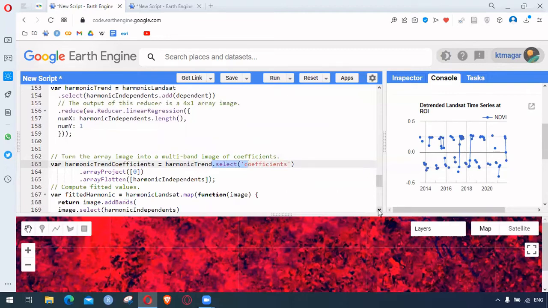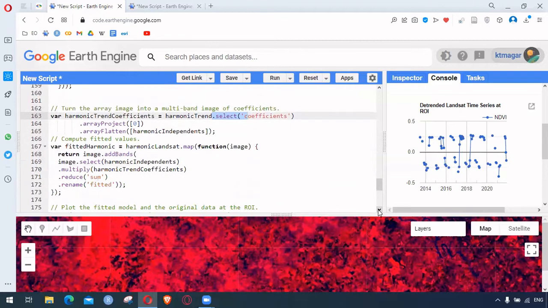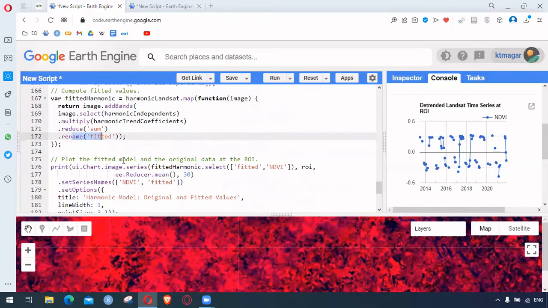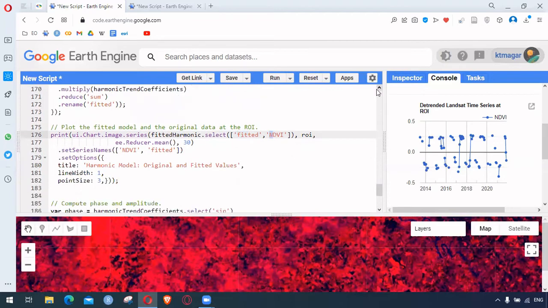And then after that, we compute the fitted values. So what we get is the new values, and we are kind of predicting the new one. And from that, we are mapping the function. We return the image with the addition of bands. Here we are selecting the harmonic independents. We multiply with the coefficients that we got, and we reduce by sum and rename it as fitted. And we can plot the fitted model and the original NDVI. So this is the fitted one here and the NDVI one by ui.chart.image.series, and this can be plotted here.